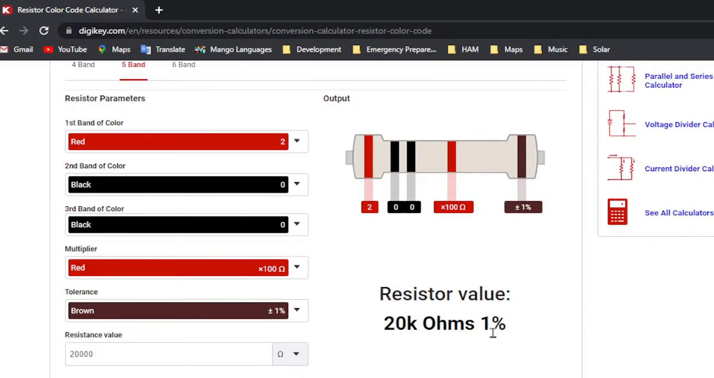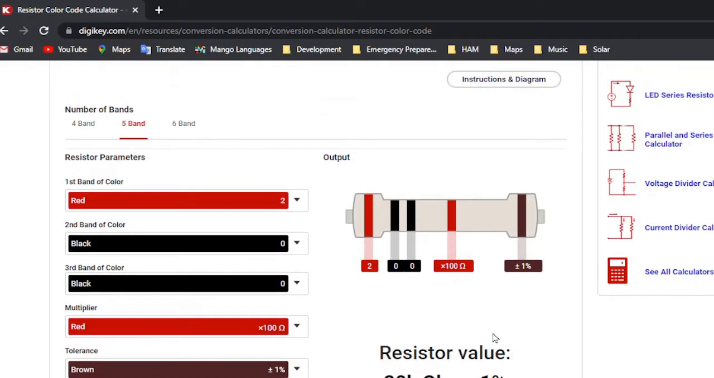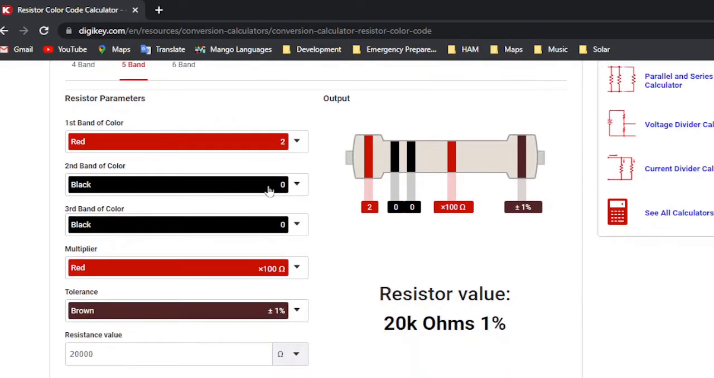Okay, I hope you're seeing this. I'll put the link to this calculator in the description. But as you can see, this calculator can be used for a 4-band resistor, 5-band resistor, or 6-band resistor.